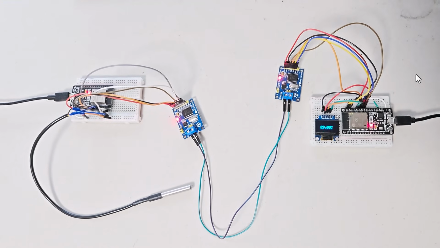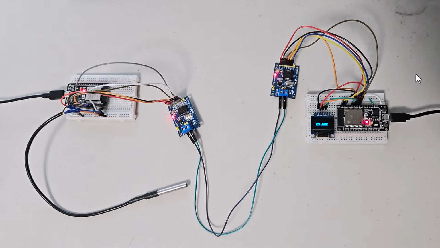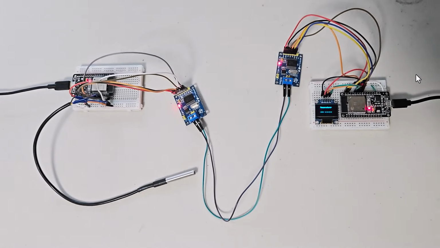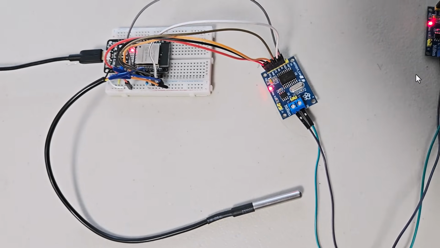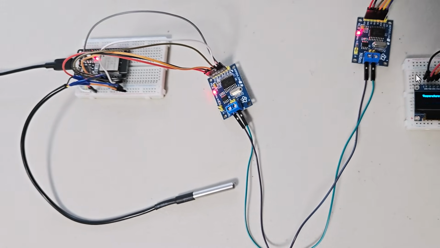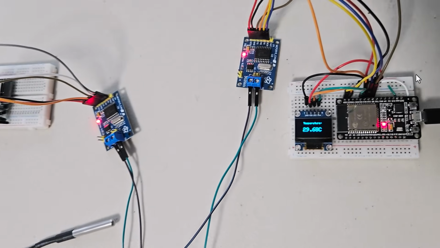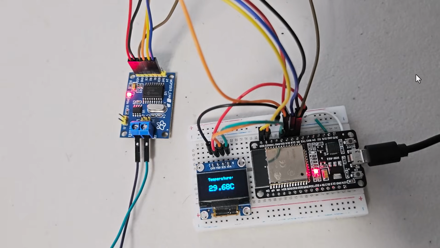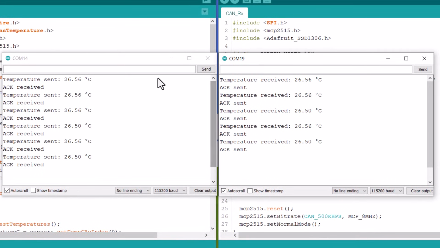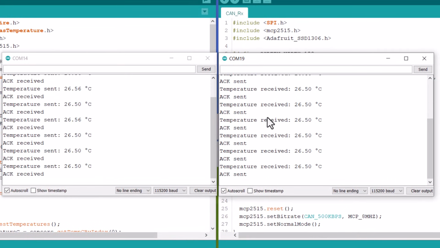After uploading the code, when the board is powered, you should notice the temperature value read by the DS18B20 will be sent to another ESP32 through CAN communication. The message will be displayed on the OLED of the second ESP32. You may also open the serial monitor and check the same transmitter and receiver message.